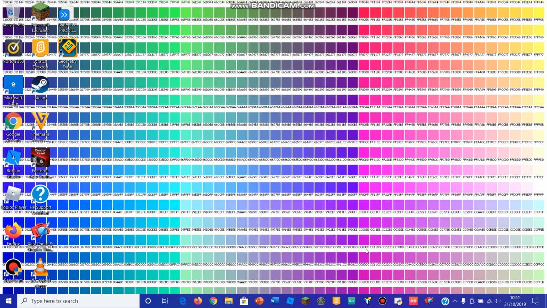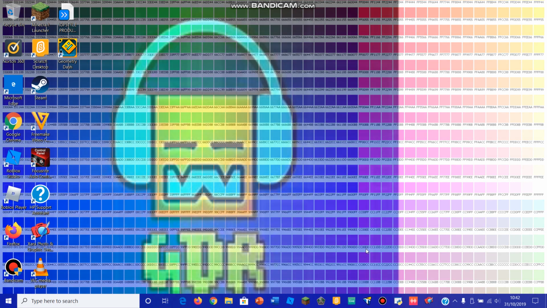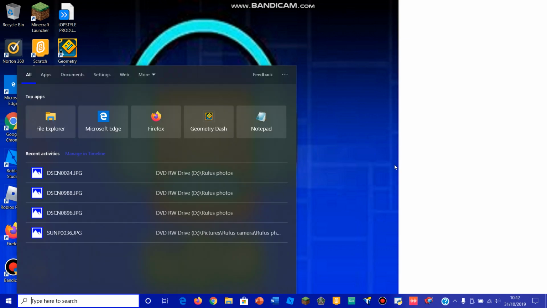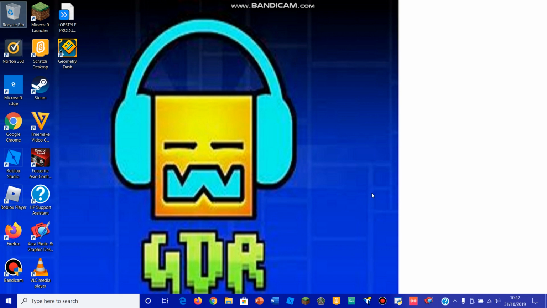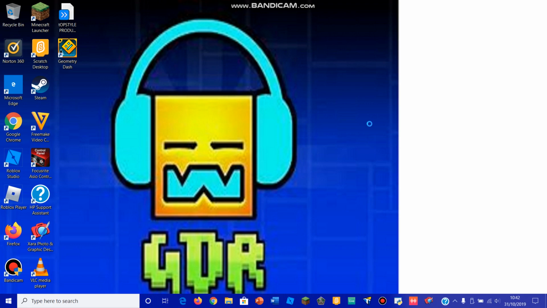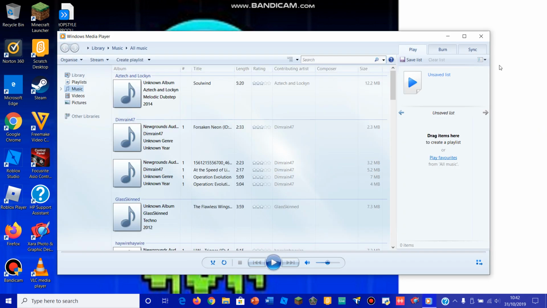I'm going to show you how to make a CD to play in your CD player or car stereo. So, what you have to do is go here, and then type in Windows Media Player. Or you can just type Media Player. And then open File Explorer and view your files and drag them to your burn list.